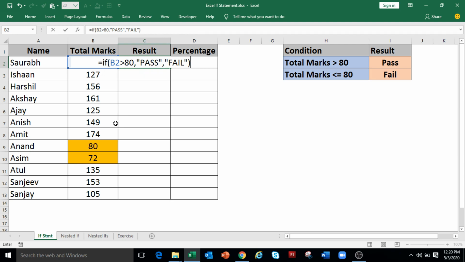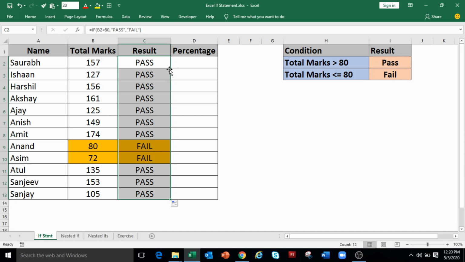Now, as per the function, if total marks is greater than 80, then the result will be pass, and if total marks is not greater than 80, then the IF function will return fail. Press enter and the result will be displayed as per the condition. Use autofill to copy the formula in remaining rows, and Excel will show the result for each student as per the corresponding marks.